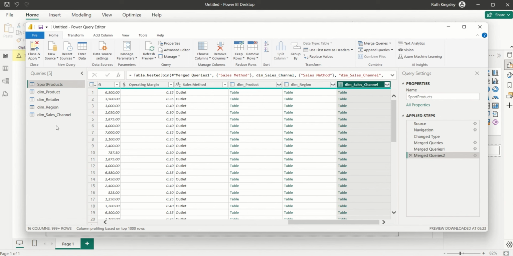For the retailer table, we're not going to merge it because in the original data set we already have retailer ID and the retailers itself, so we are not going to merge it any longer, but we are going to reduce the rows that we need available in this particular table.